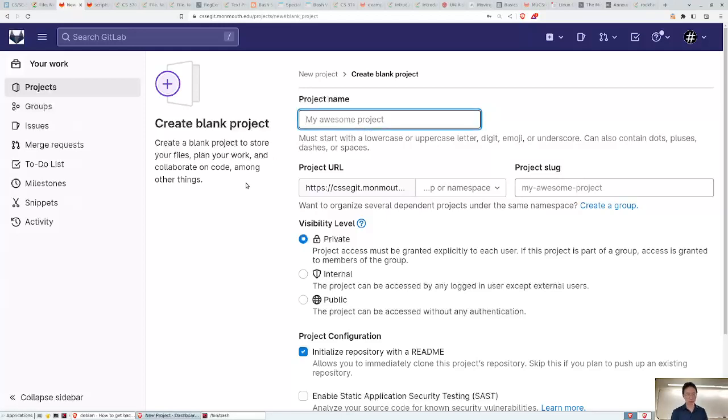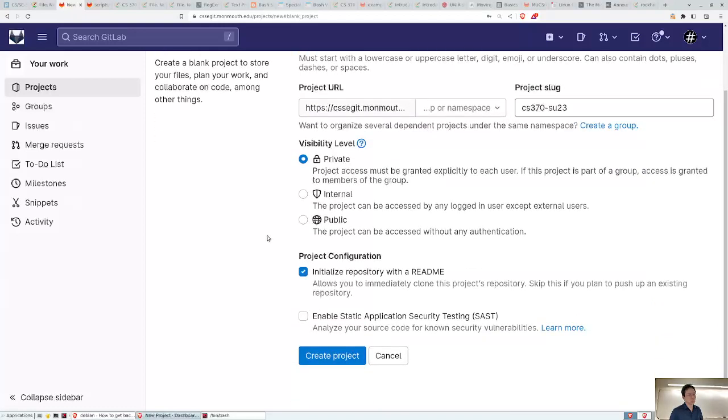Give it a project name, CS-370, semester, SE-23, let's say. That's your project name. Your project visibility should be private, available only to you or other members that you assign to it. We're going to choose to have a README file, so we'll just keep that. And then you can create project.